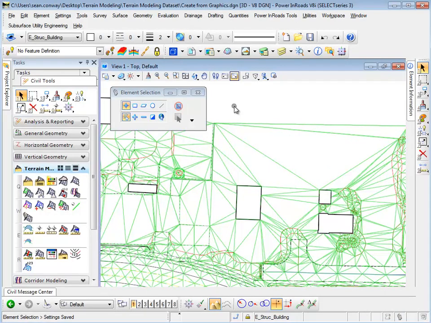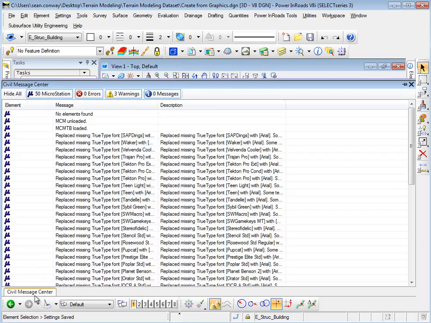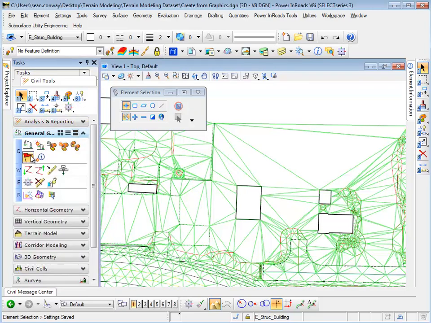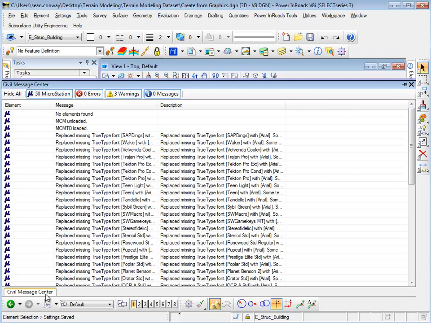Okay, we want to remain in the Create from Graphics DGN file and open the Civil Message Center. If the Civil Message Center is not already docked at the bottom left, you can get to it by going to your General Geometry Tools and clicking on the red flag icon, and that will bring the Civil Message Center up. So go ahead and go to that Civil Message Center.